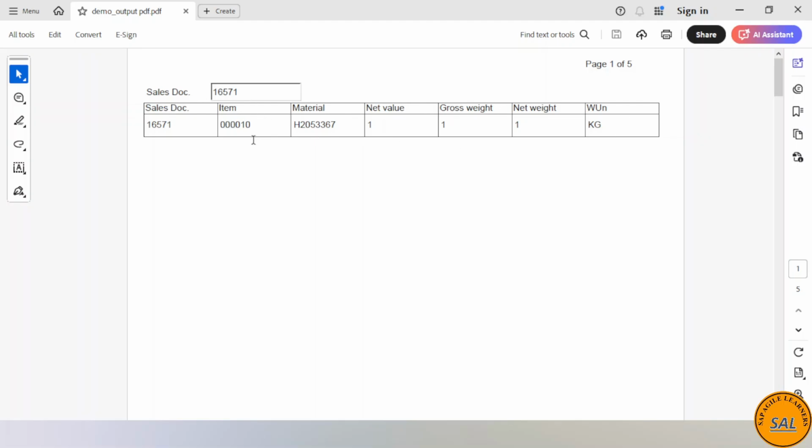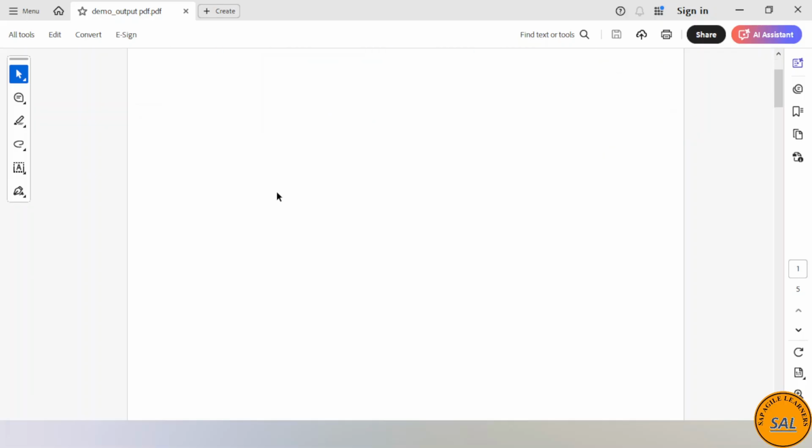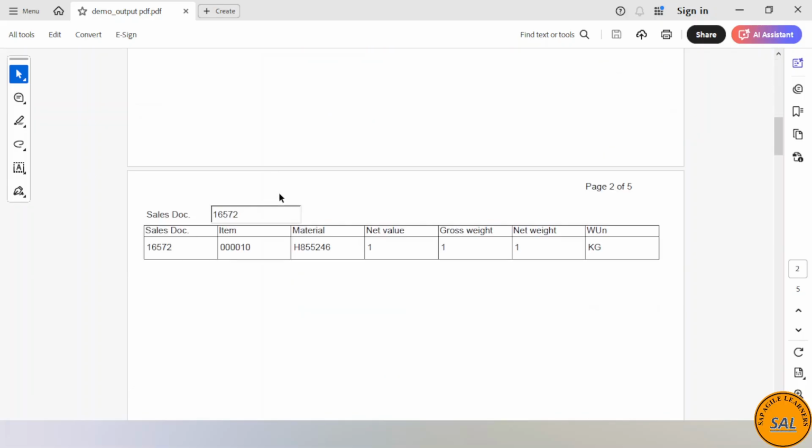So this is a very basic requirement that you will get in your day-to-day projects. Similarly, suppose a single sales document is coming like this, and then the next single sales document you want on the second page. That will require some kind of conditional page break, I would say. If I scroll down, you will see another sales document is coming on a new page.